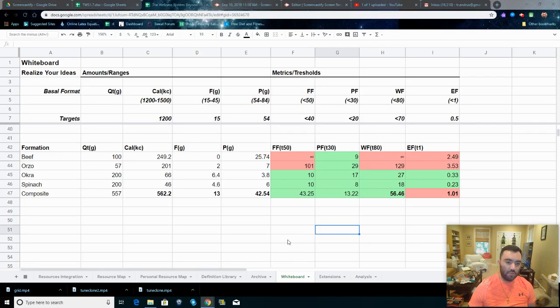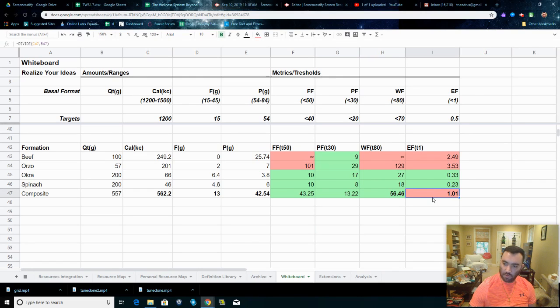All right, so today we're going to talk about expression types and resource behavior. We'll start with this formation that I created. Let's say this is something you put together and you've got this red here in the EF where it's above 1. So we're going to talk about how to get that down after we discuss the types.